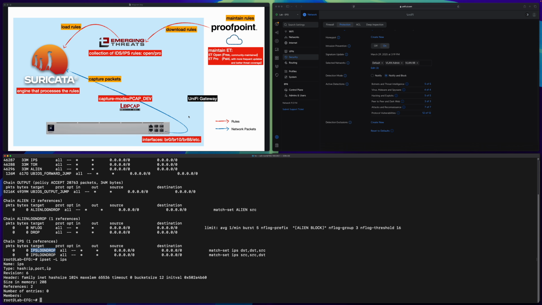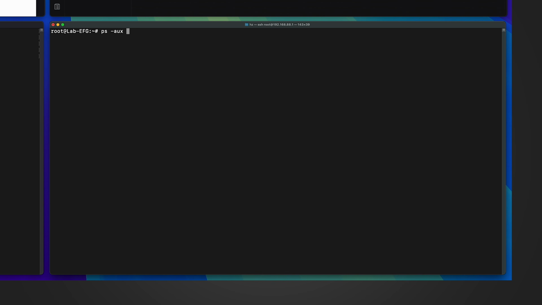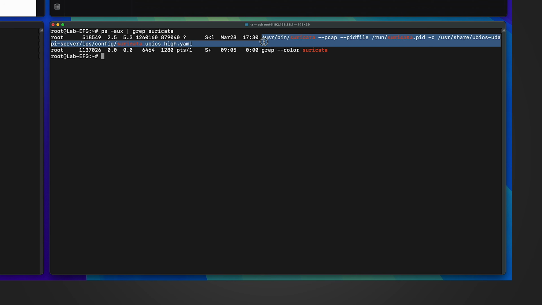But to really understand the majority of the integration between Suricata and the gateway, we need to change the detection mode back to notify so that we will understand the majority of the flow, how the system works. Let's see whether the UniFi gateway uses different approaches to integrate with Suricata. Let's continue looking. Let me use ps to show the current process list. Let's see whether we can see Suricata there. Yes, this is what we want to find.